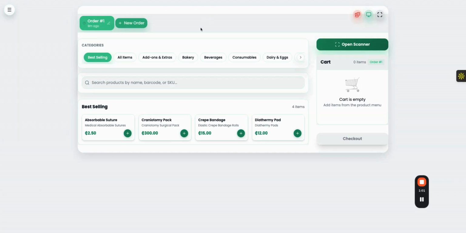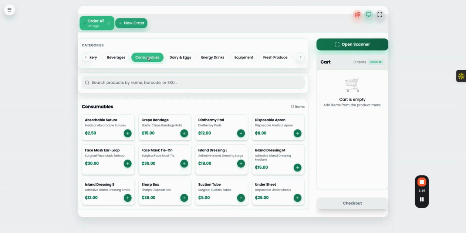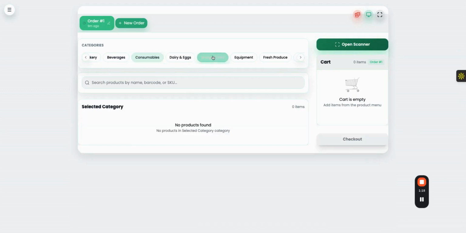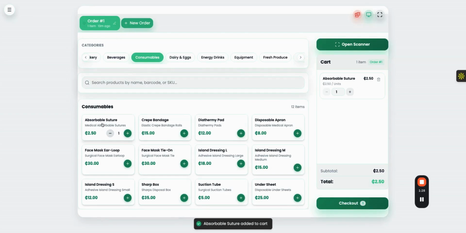Okay, so this is how they make sales. By default, the system will show you the best selling items in your shop. But then you can also go to all items over here, all the item categories over here. So when you come to consumables, you see consumables over here, energy drink, fresh consumables, you see them over here. Okay, then you can just click on the item.